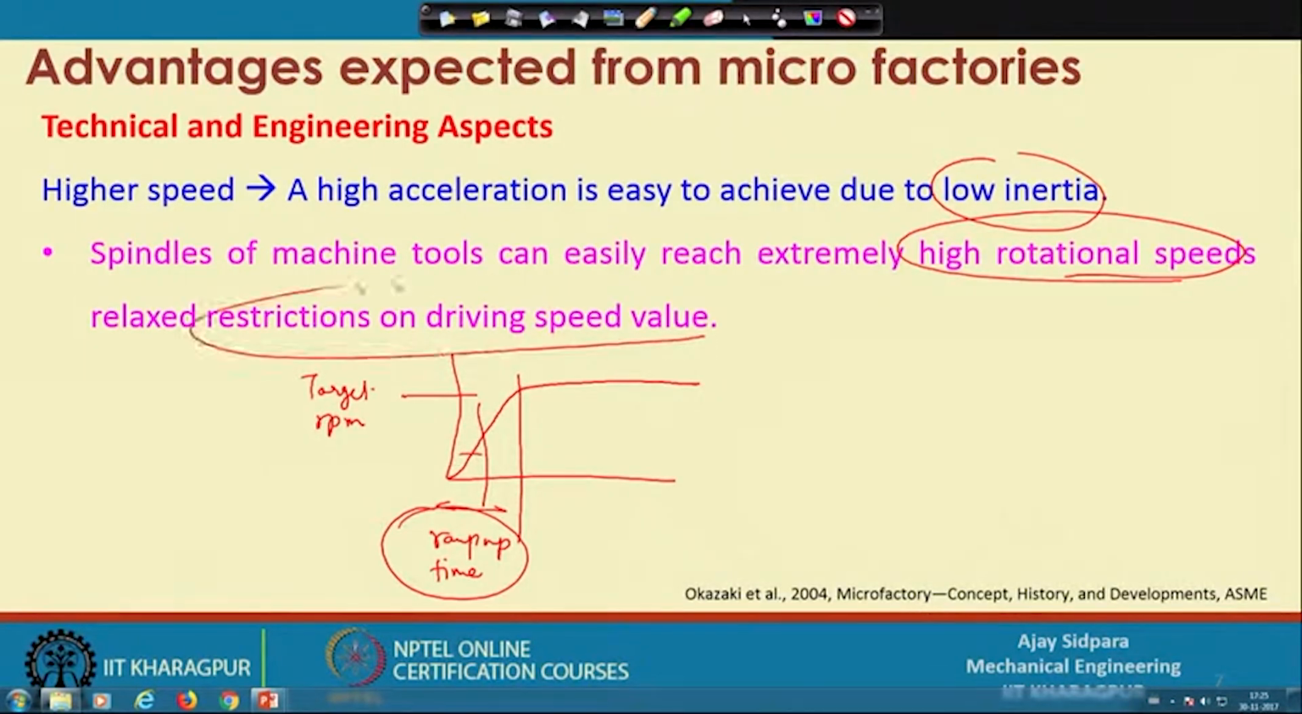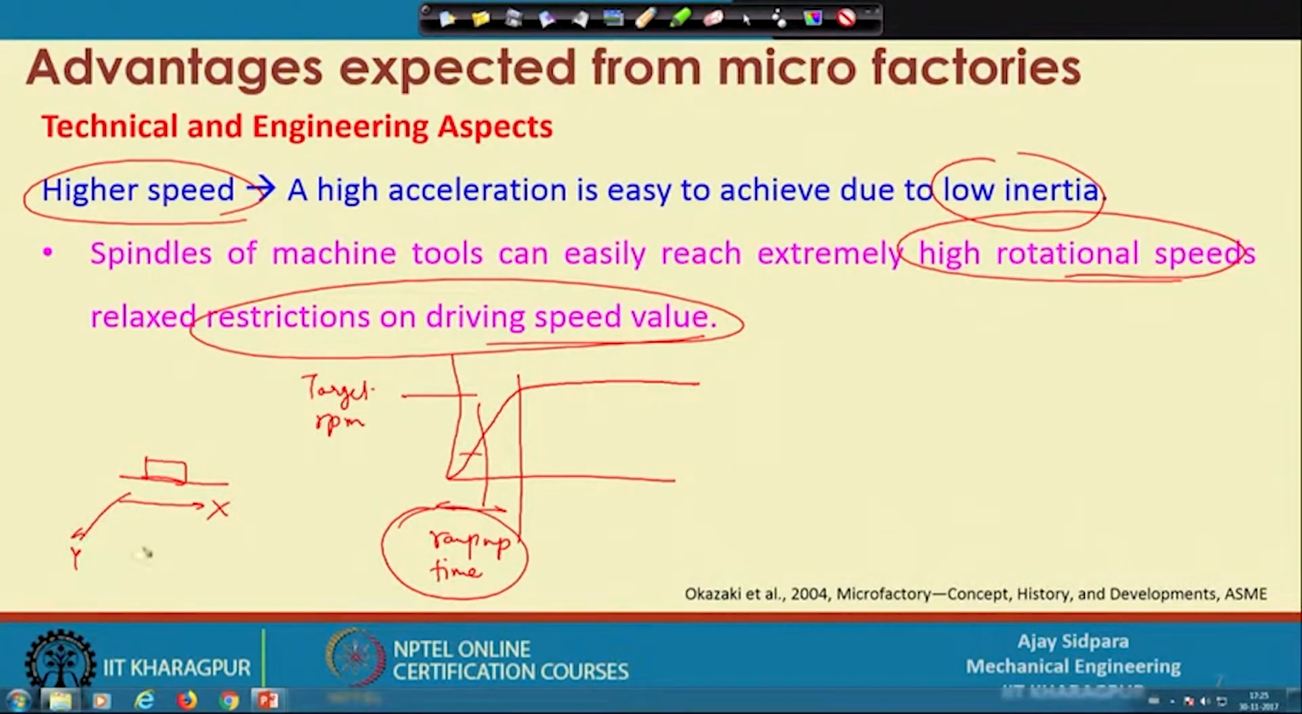And other than that you are not restricting the driving speed value. This is not only higher speed related to RPM, but you can also quickly move one component, because our objective is to move this component in the x direction and the y direction also. If you have a small travel stroke, you can easily and quickly move this component. So, the total time required for machining this component is also very less, because you are quickly moving in x, y and z direction, and the RPM of the spindle is also very high.